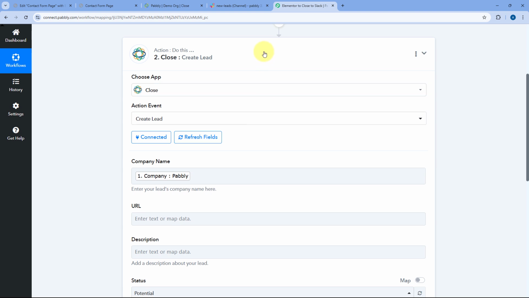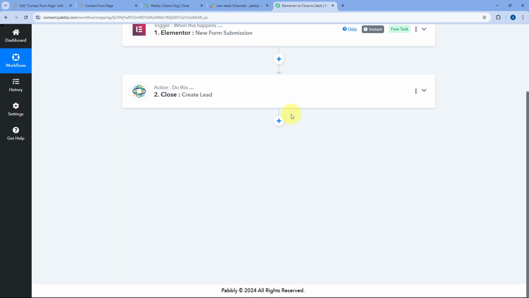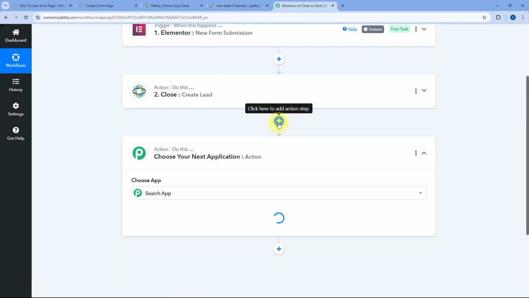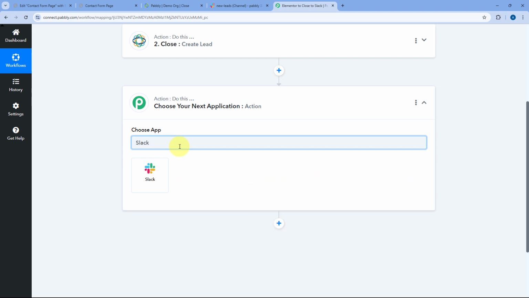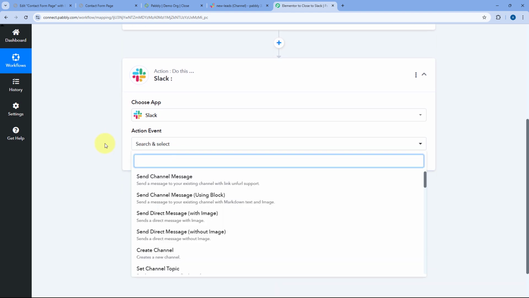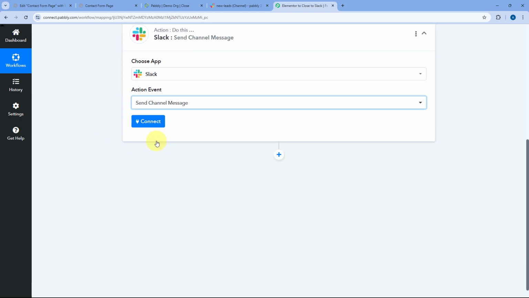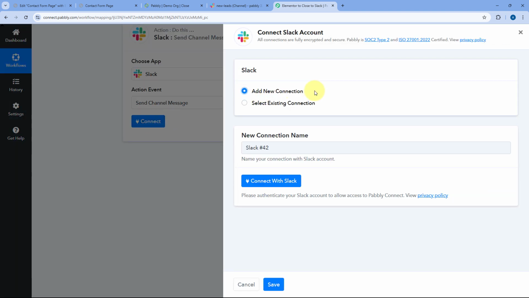After creating the lead in Close, we also want to notify our team members and send a message on our Slack channel. For that, just click on this Add Action Step button over here in our automation workflow and here in Choose App, search for Slack. Just select it. After selecting Slack, in action event from the drop-down, select the action event as Send Channel Message. Then just click on Connect and select Add New Connection.